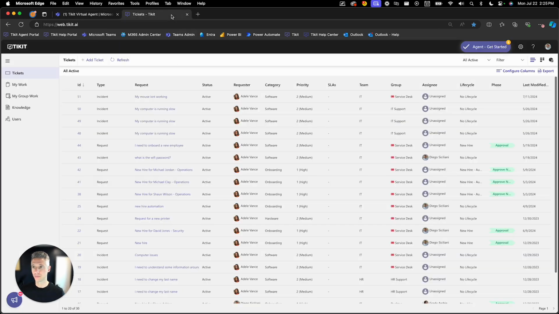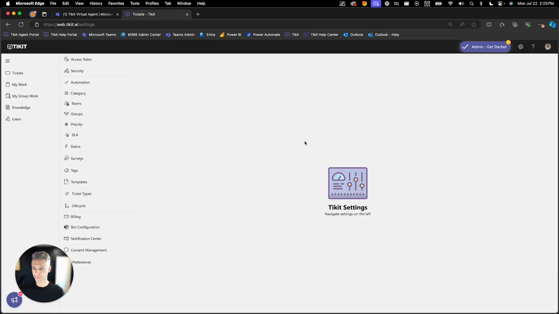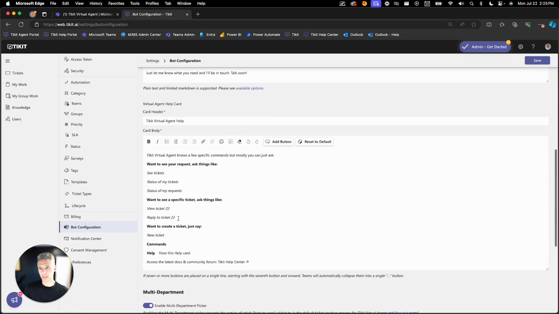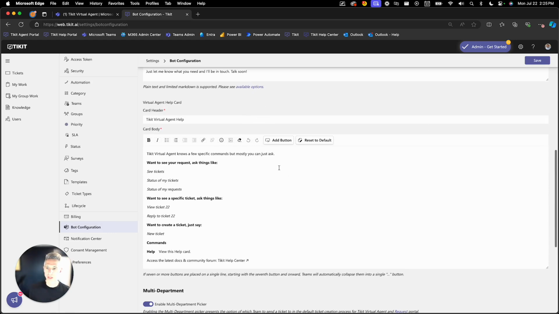So to edit this help card, you're going to go to the Ticket Agent portal, so to web.ticket.ai, and then you're going to go over to the settings area. And in bot configuration, scroll down just a little bit, you'll see the help card area. And this is where you can edit the out-of-the-box help card. So here's all the out-of-the-box content.